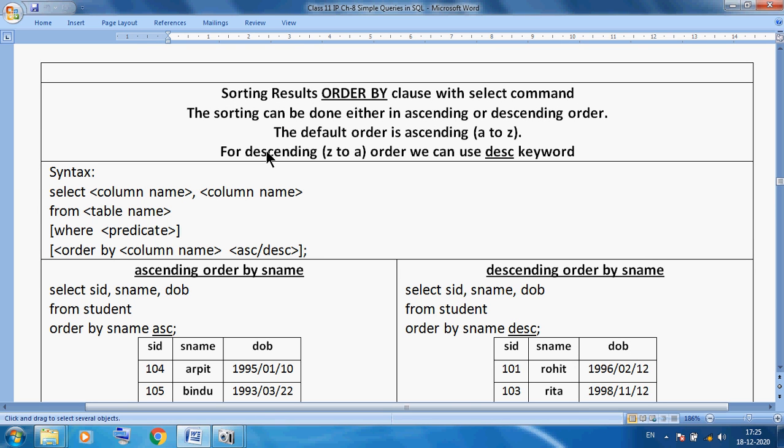Okay, so today I am discussing a very interesting topic: sorting results. For this purpose we can use the ORDER BY clause with the SELECT command. The sorting can be done either in ascending order or descending order.